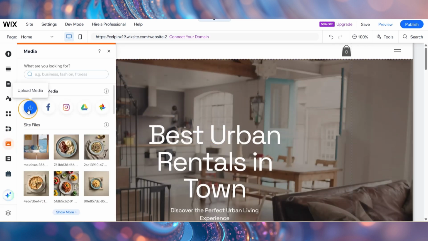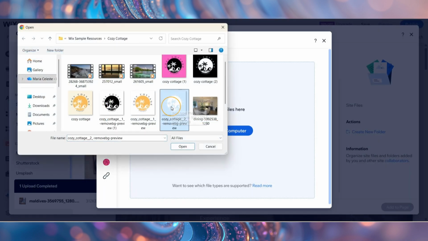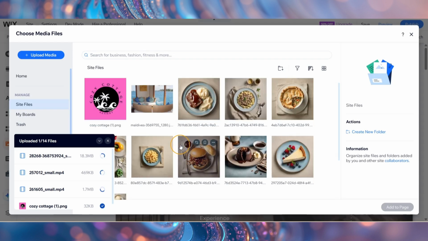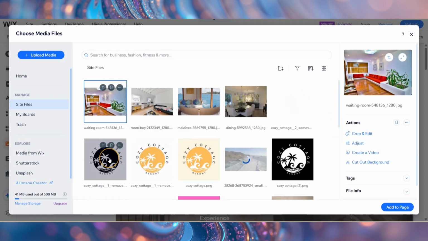Click on Upload, select Upload from Computer, and select all of your files you're going to need on your website so that you can easily access them later on when you need them. And once your logo is uploaded, click on it and click on Add to Page.